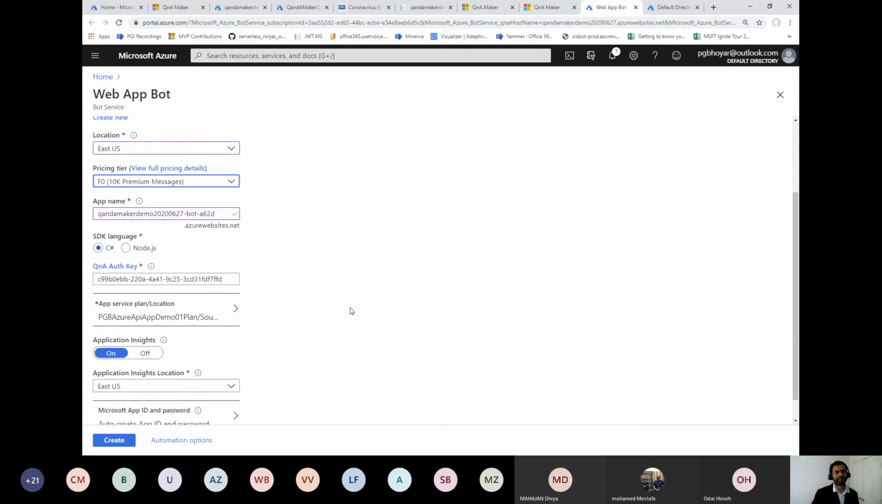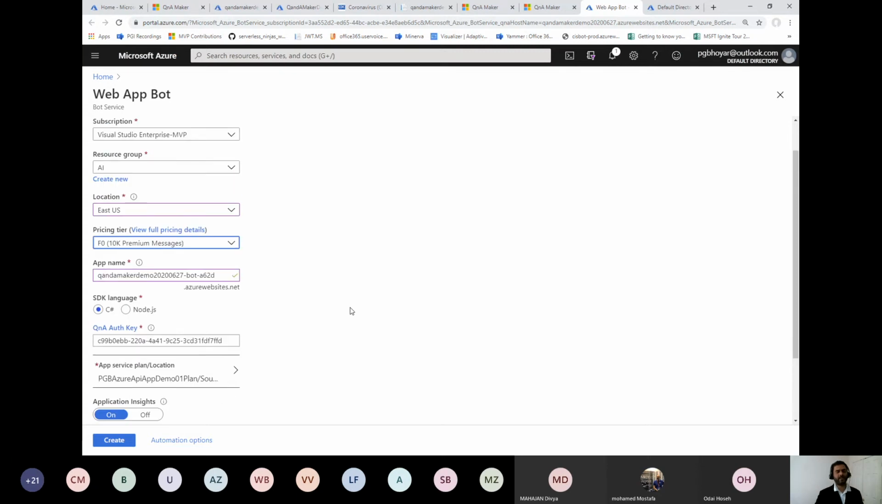So remember, in the beginning of the session, I mentioned a bot is nothing but a website. Here you can see when we are trying to deploy this bot, the Azure portal is asking us for the name of the bot, and then at the end of it, it's going to add azurewebsite.net. So this tells you that at the end of the day, a bot is nothing but a website.